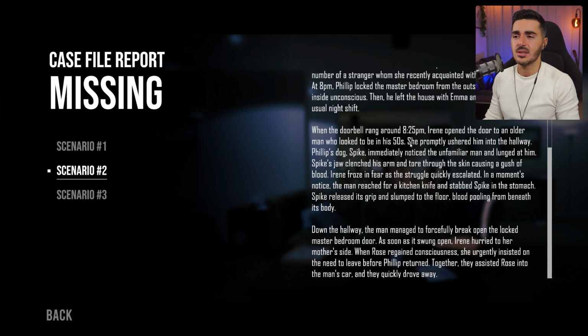I thought he somehow managed to get his hands on the key. Yeah, it makes more sense that she would open the door. She promptly ushered him into the hallway. Philip's dog Spike immediately noticed the unfamiliar man and lunged at him.